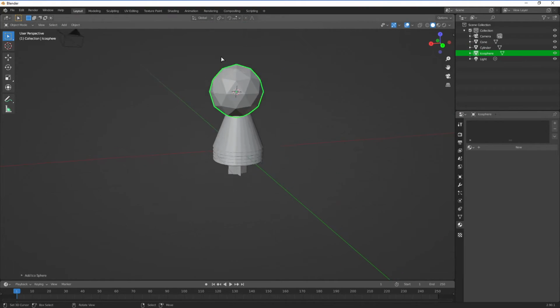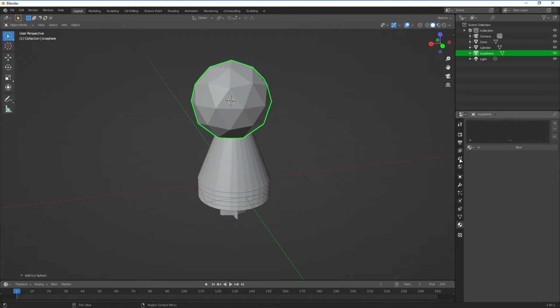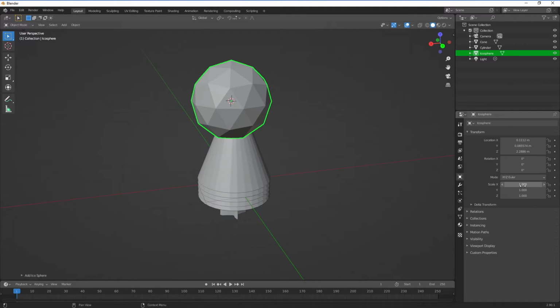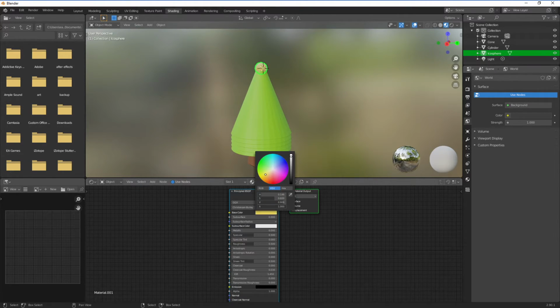But an icosphere. And then let's go to its transform here. Let's make its X and Y location 0. Let's make its scale 0.1, 0.1, 0.1. Maybe bigger than that. Let's do 0.2, 0.2, 0.2 at the top. Let's go to shading. Let's make it maybe yellow.